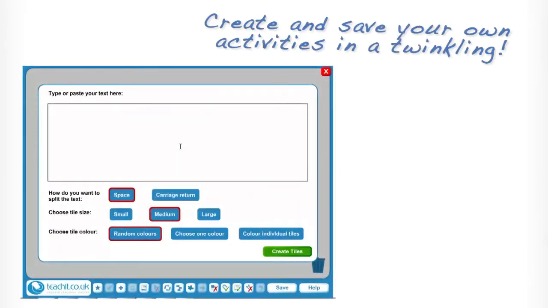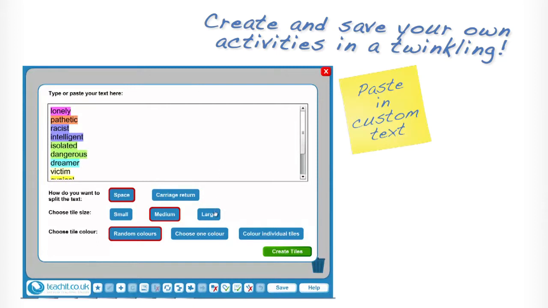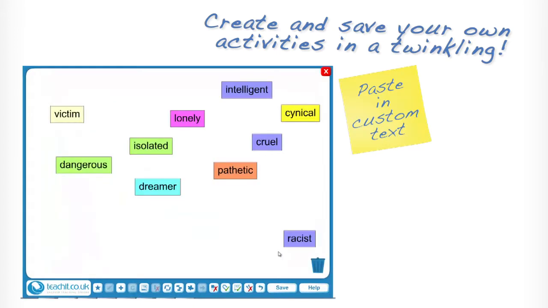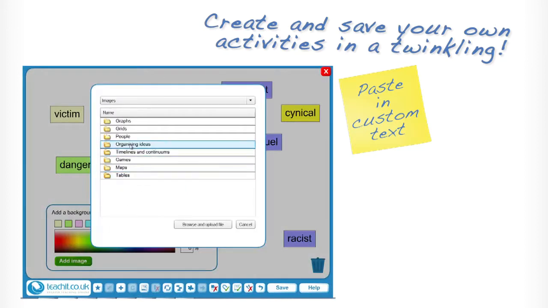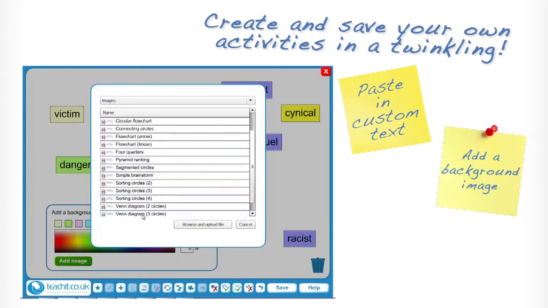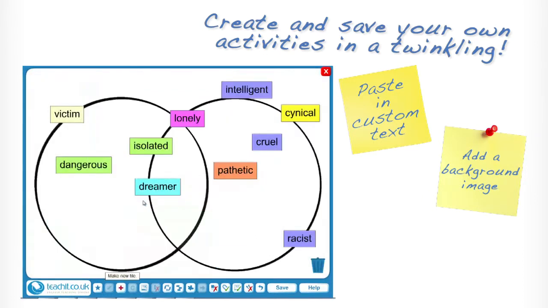Here's how to make your own activity in a twinkling. This starts out as a simple drag and drop activity. Pasting in a list of character traits takes seconds and immediately encourages students to organise the tiles, perhaps by grouping or ranking these traits. Adding a Venn diagram background from our preloaded set is a nifty way to provide added focus to a whole class discussion.